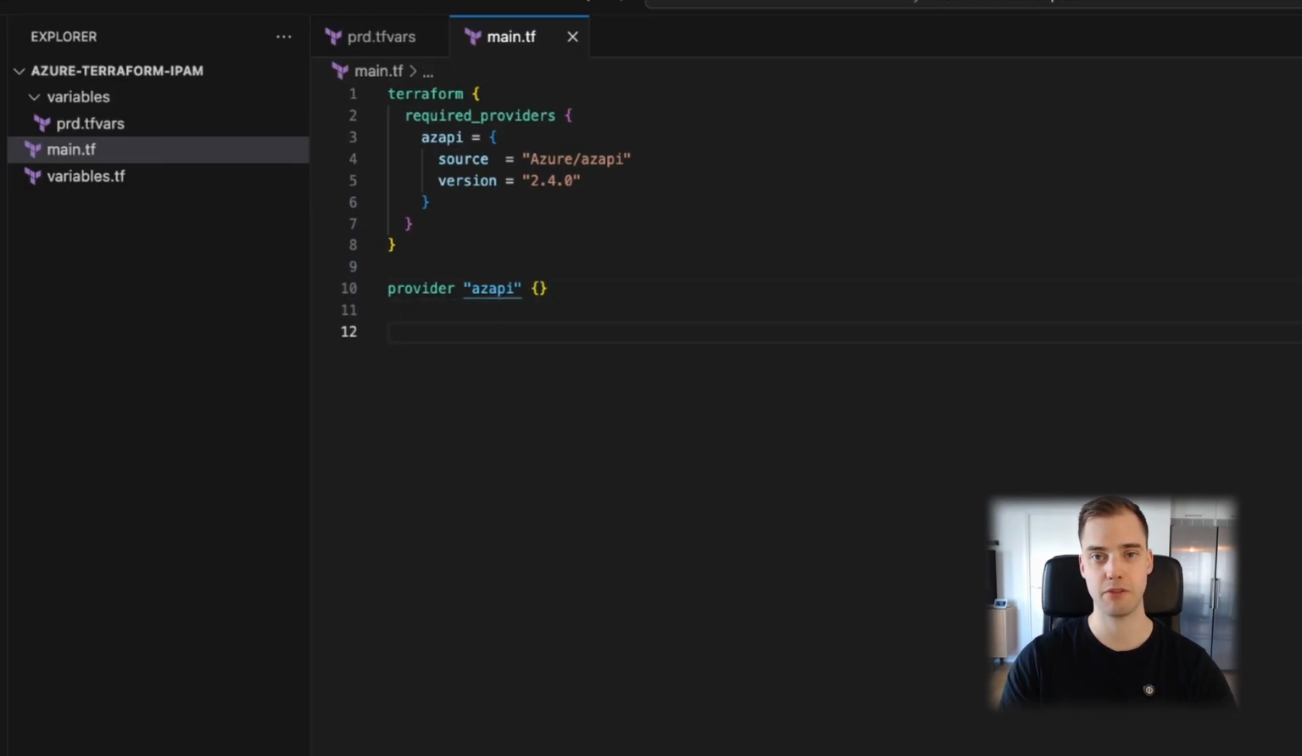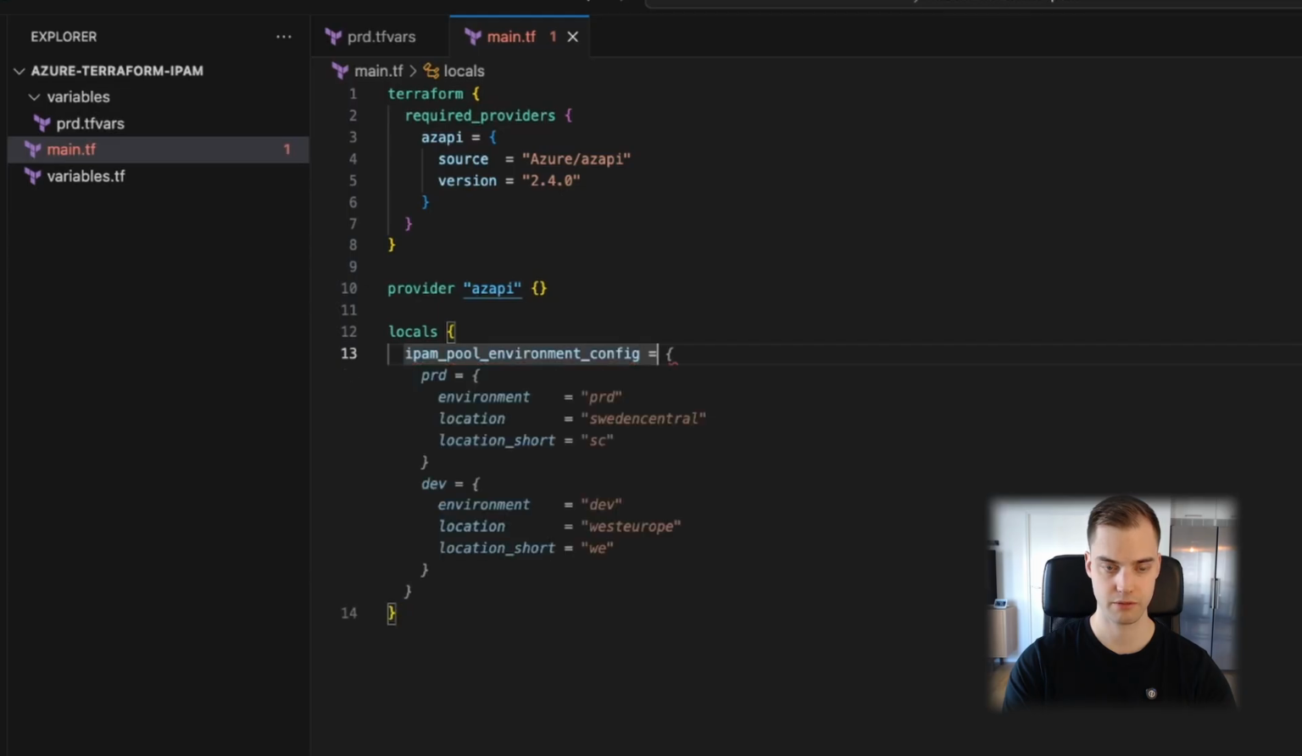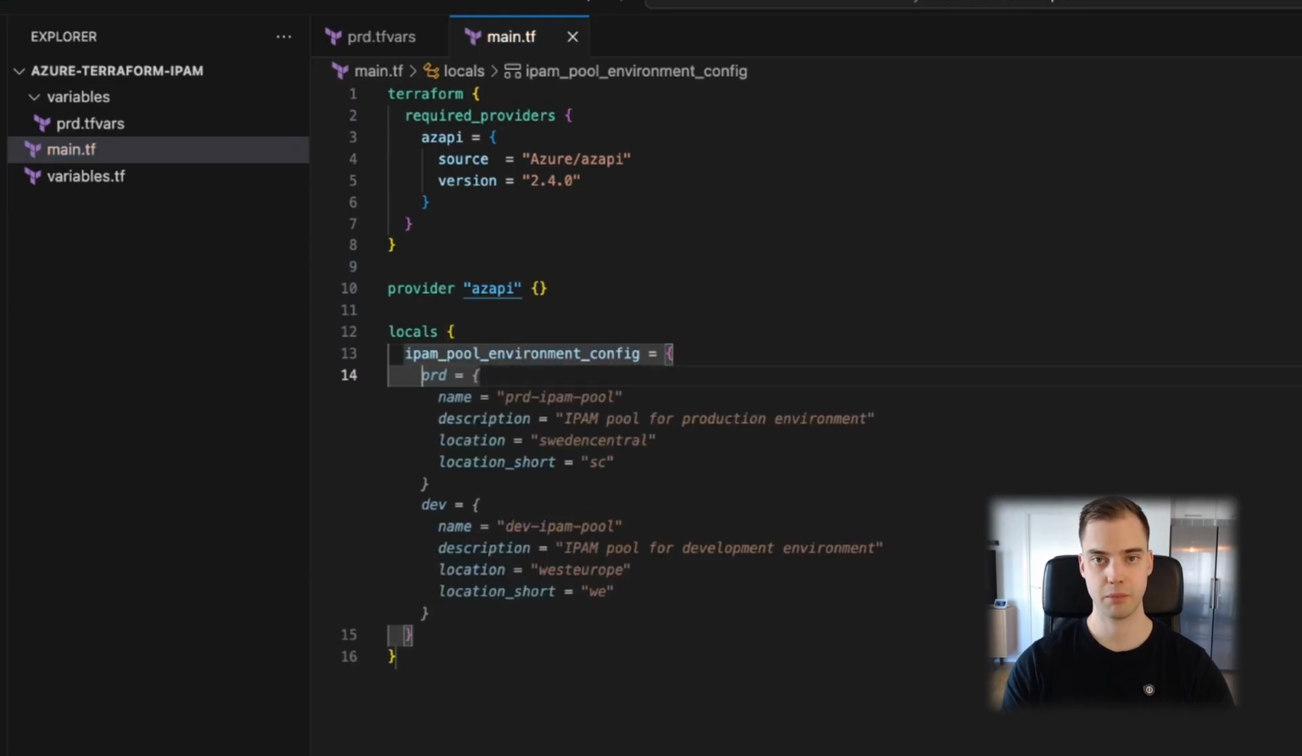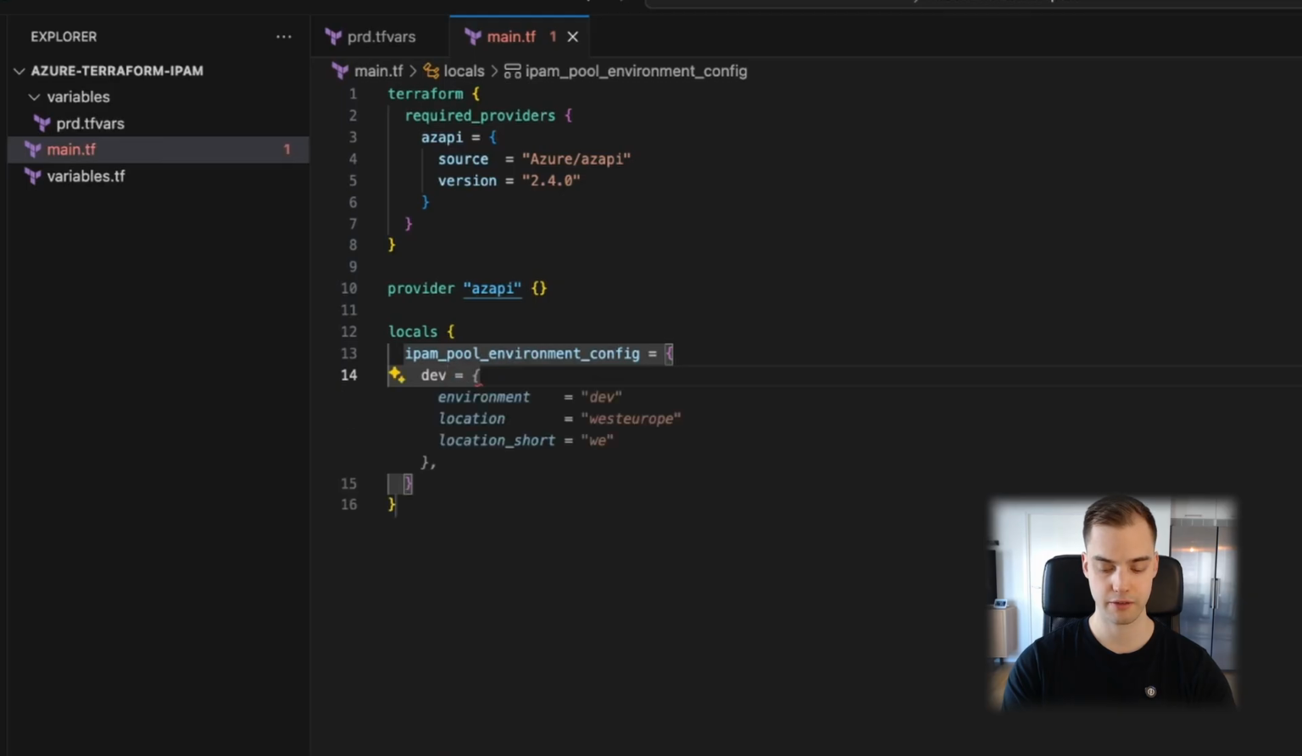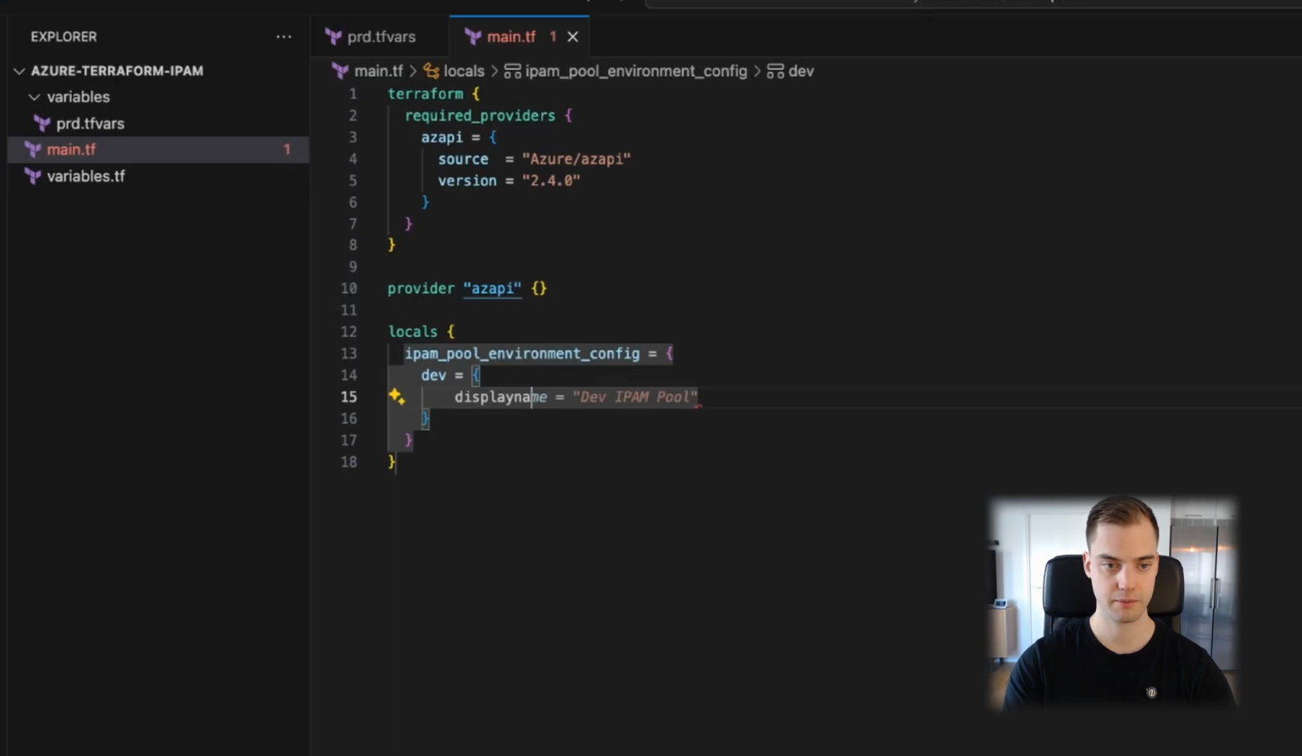I mentioned I will have 3 environments for this, and we're actually gonna build the locals first. And I want to call this IPAM pool environment config. This is going to be a map of objects, so we're going to have first a dev environment. And for the dev environment, I want to give it a display name. We can call it IPAM dev for the dev environment, SC, which is location short for Sweden Central, and yeah, we can call it pool, it's fine.